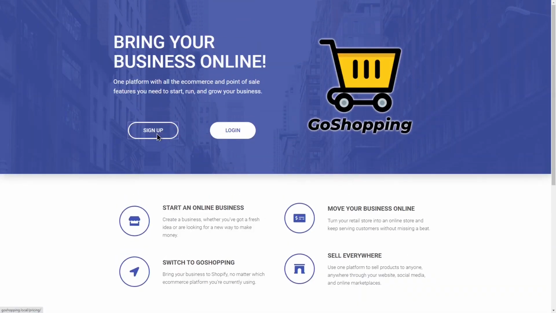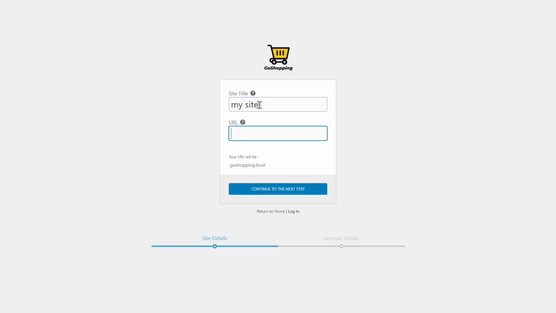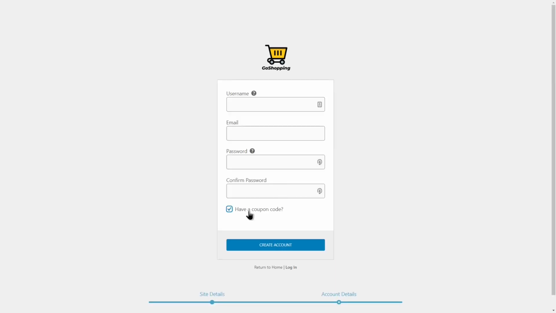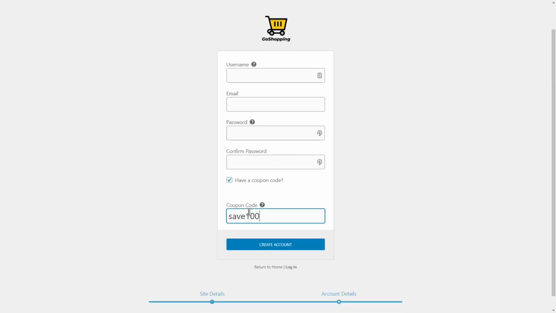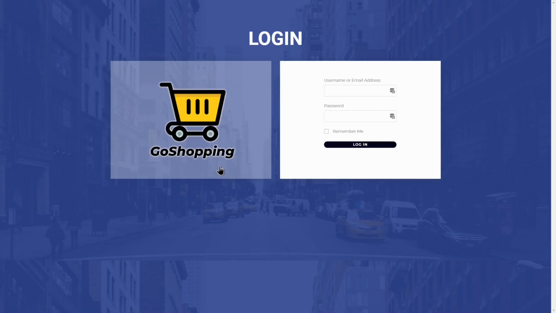Users will be able to register easily. They will just have to select a membership plan. They'll even be able to use coupon codes to buy memberships. Once users are registered, they'll be able to log into their sites using a fully customized login page.